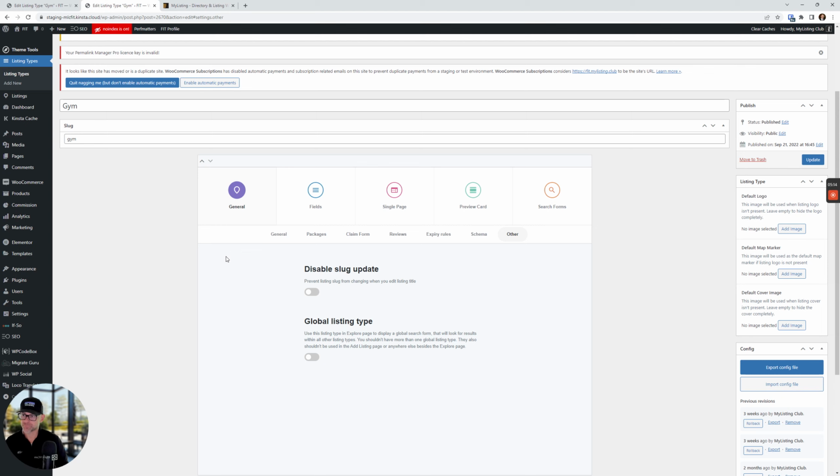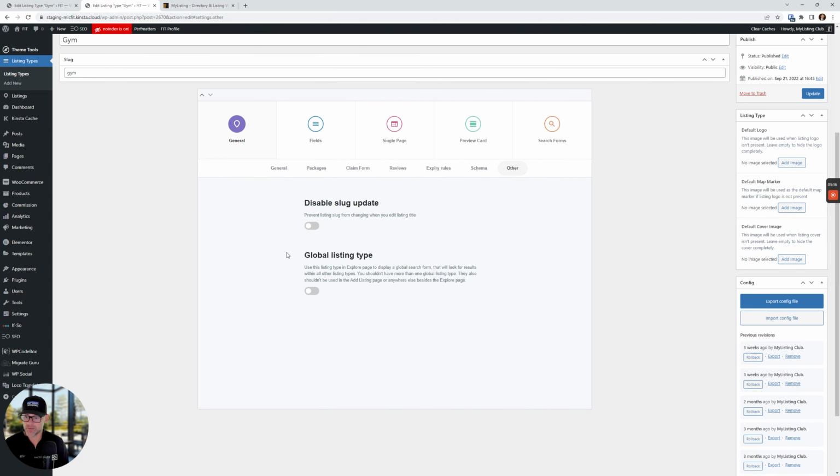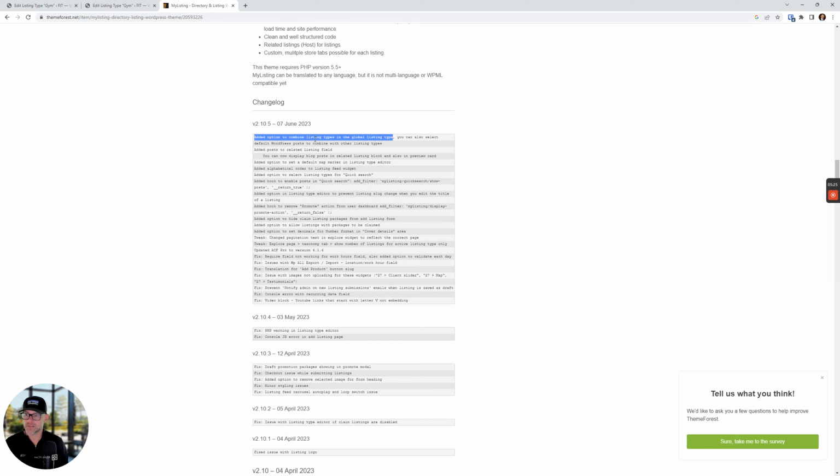Okay, here we go. Something new has appeared here. Looks like the text is the same for that. All right, so that doesn't appear to be what this change is saying. Added option to combine listing types in the global listing type.